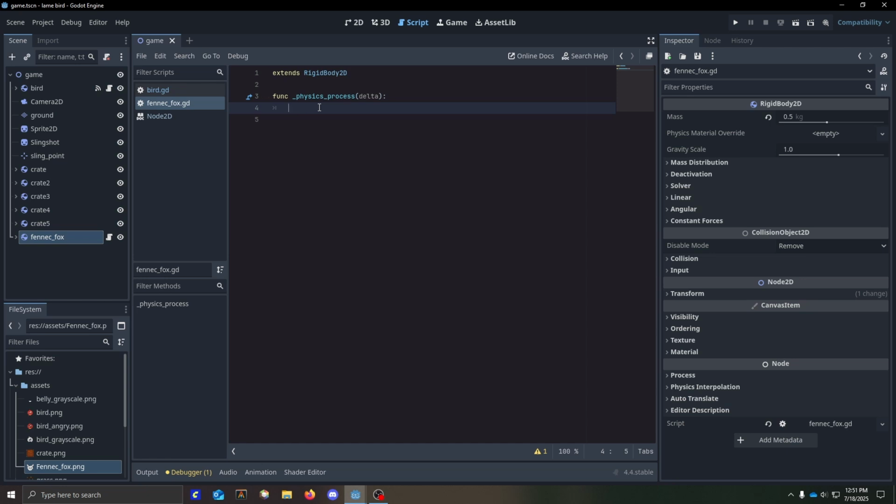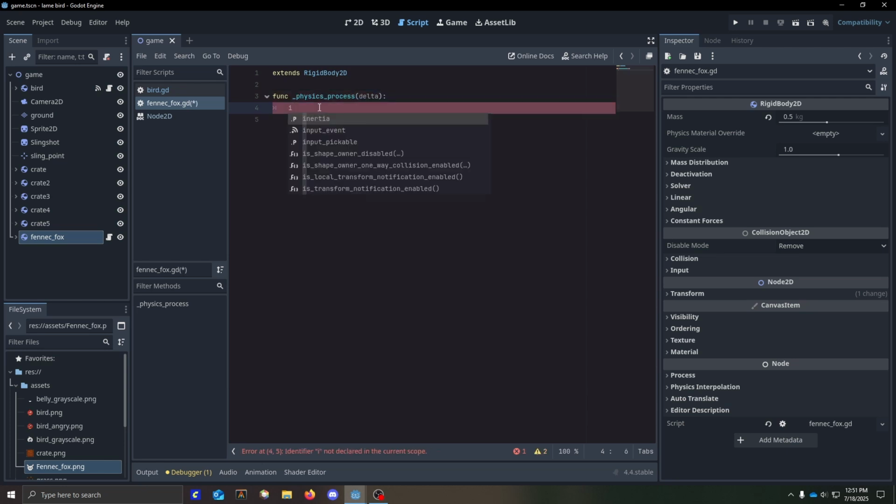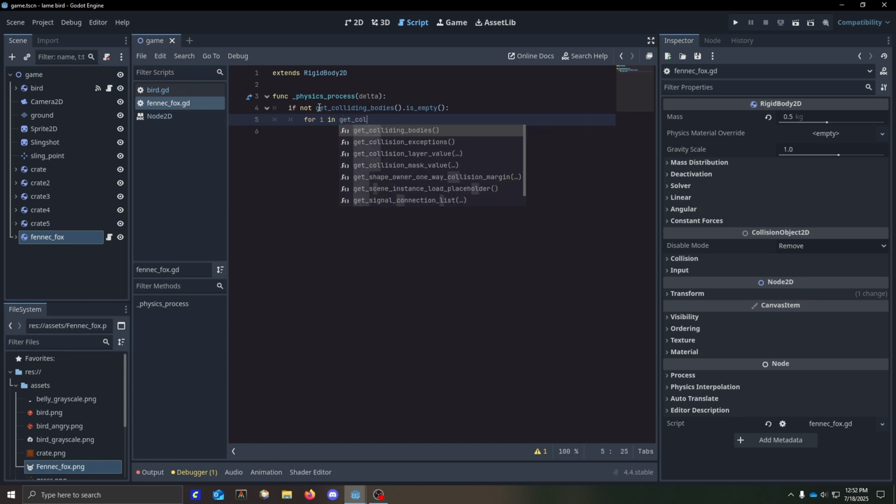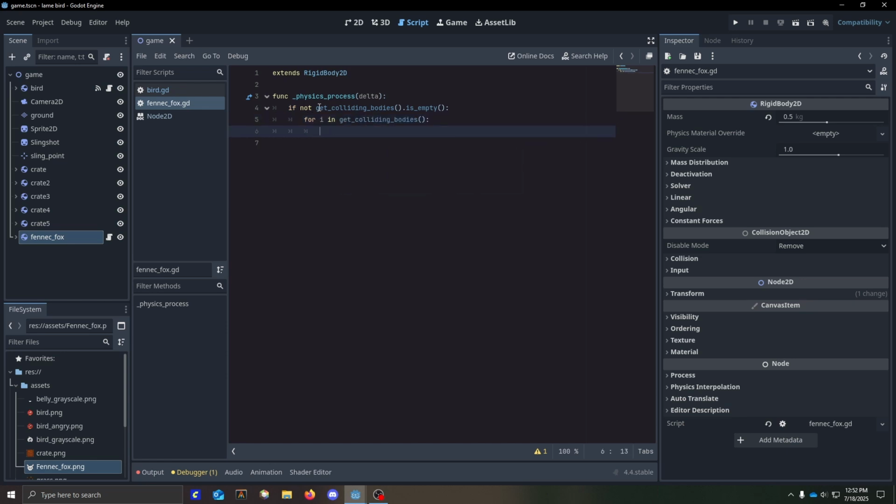So first of all, we check if it's actually colliding. So if get colliding bodies dot is empty, we want to check not. So if the colliding bodies are not empty, then we go through all of our colliding bodies and we get the body's velocity.